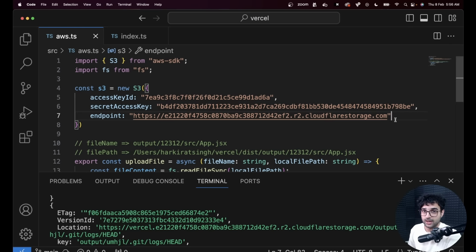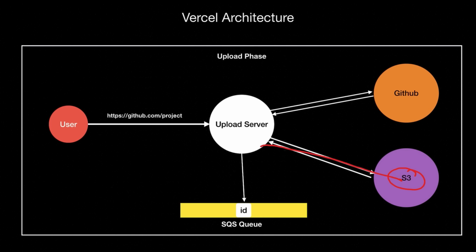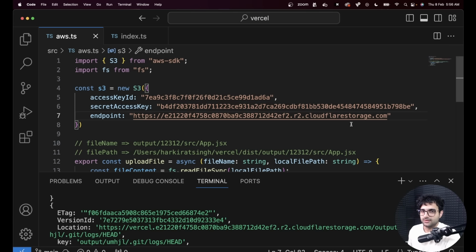Does this mean we're done? It seems like we've done everything. If you remember the architecture diagram, which I'll put somewhere here in the video, I said first clone the repo locally, then put it on S3. What was the next step? It was to put it inside the queue.